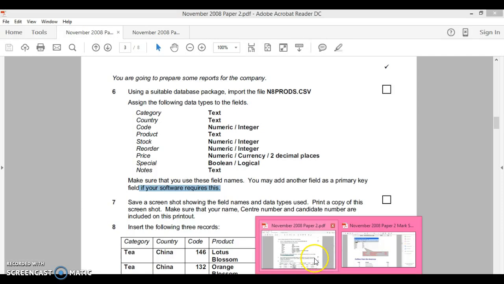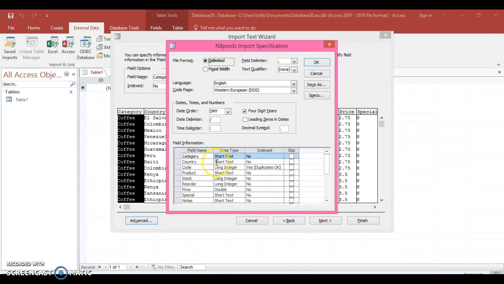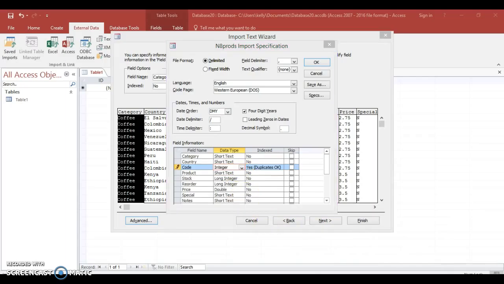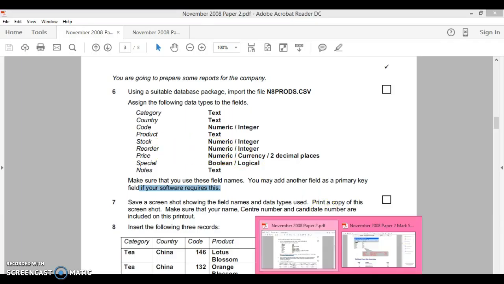I'm going to open up the exam paper. So category is text and country is text. So category, short text, good, and country, short text, that's fine. Then the code is numeric integer. So I'm going to just simply select integer on that one. Let's check the next ones. Product is text, then the next two, stock and reorder, a numeric integer.